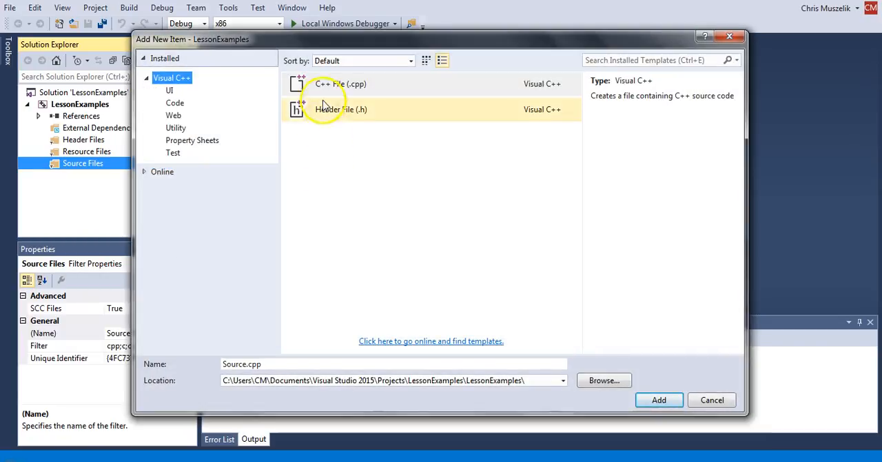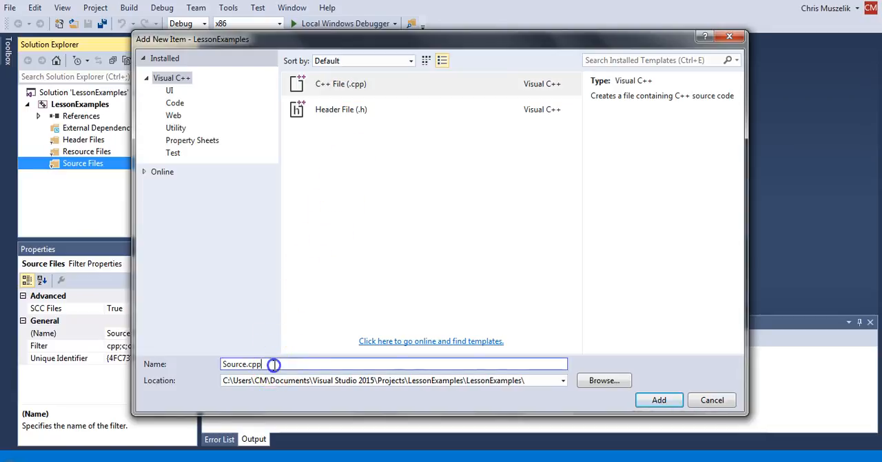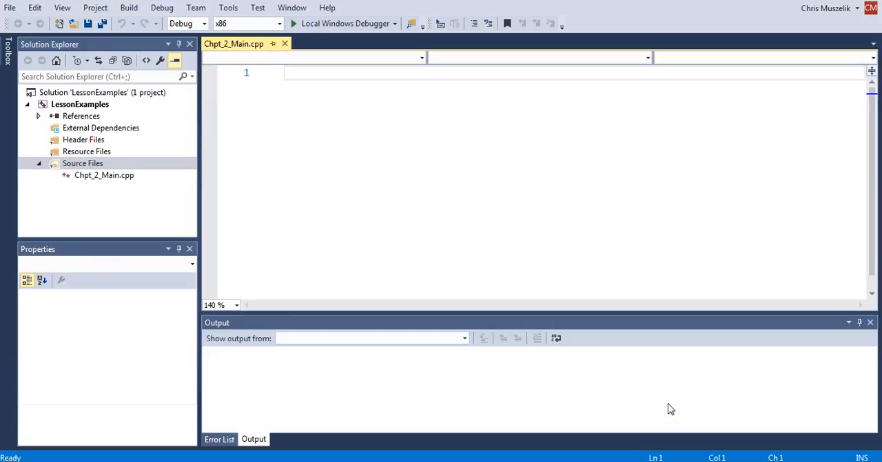Select new item. What type of item am I going to add? In this case here, we're always going to add C++ files which have the .cpp extension to it. CPP meaning C++. And I'm just going to give it a name here. So we're working on chapter 2, so I'm just going to call my main file chapter 2. Something that's self-documenting here, right? So it's my chapter 2 main program. I'm going to click Add.